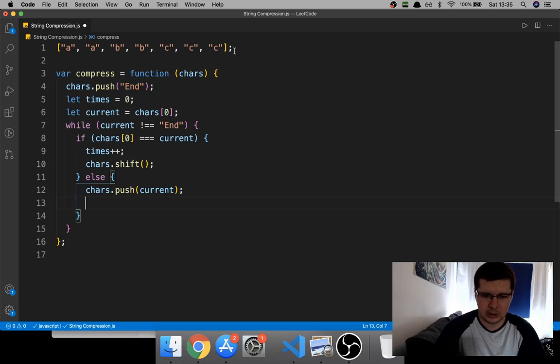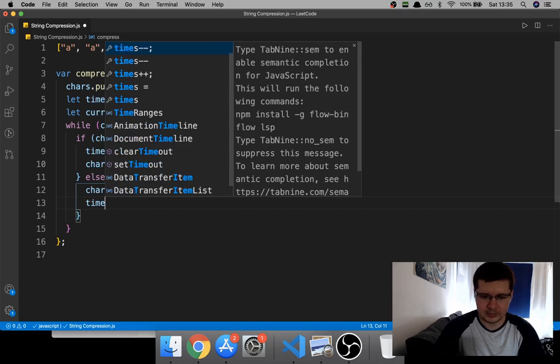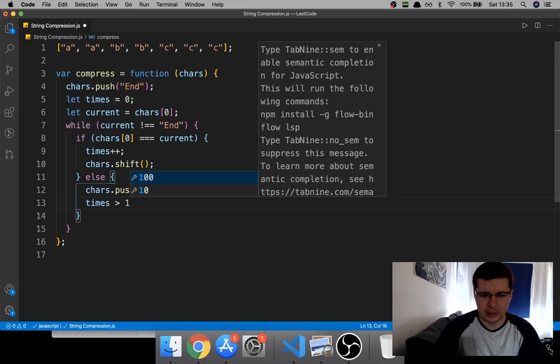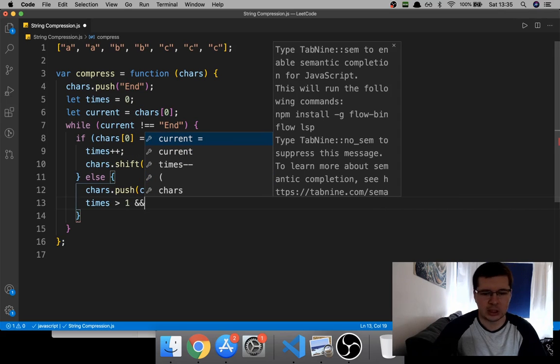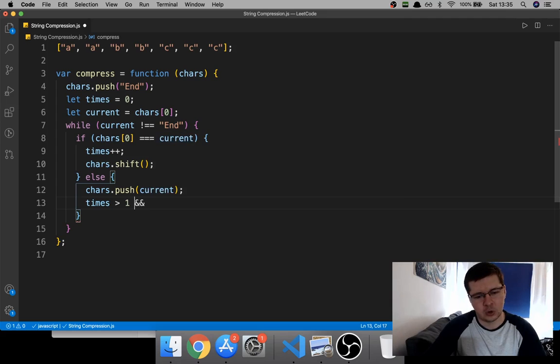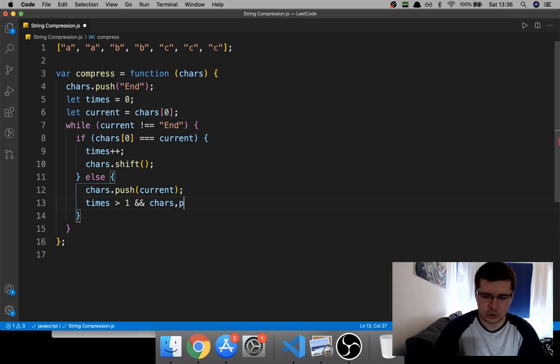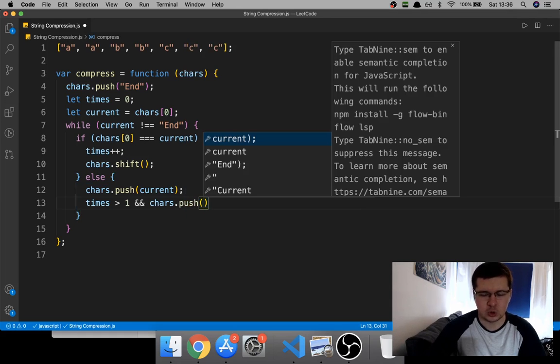So we're gonna say times bigger than one, and this is basically like an if. You can use the and like an if. You say if this is true, then do this. So if times, the counter, is bigger than 1, then we want to push that counter in there. But first of all, we want to transform the number because that is a number value.